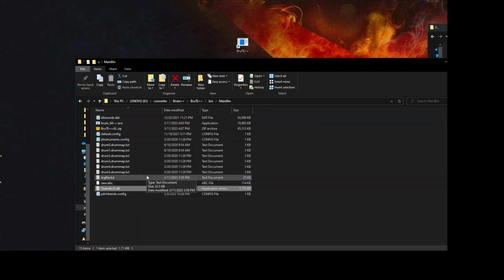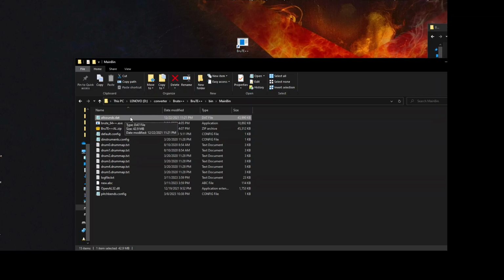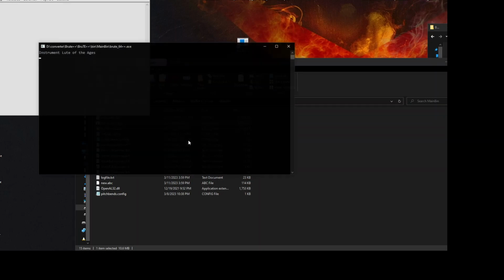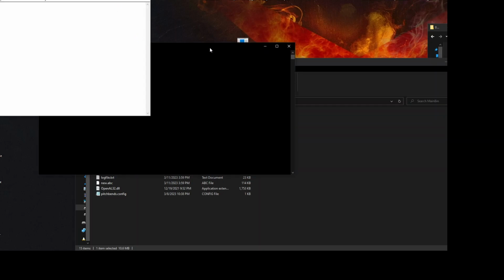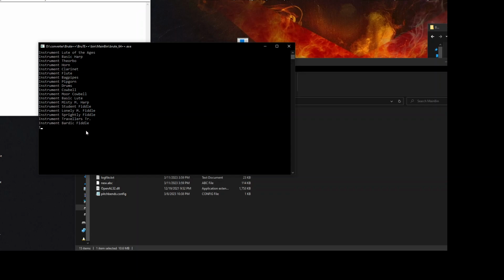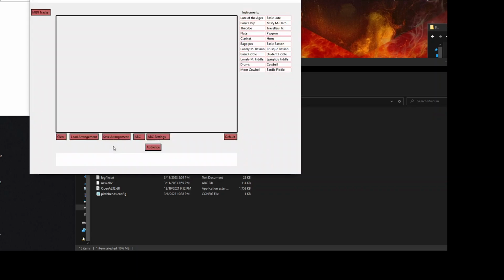It's using samples in the form of the OGG format, or Vorbis. These are all compiled in this all sounds data file. And when you start the converter now, you can see that it loads all these samples out of that file.